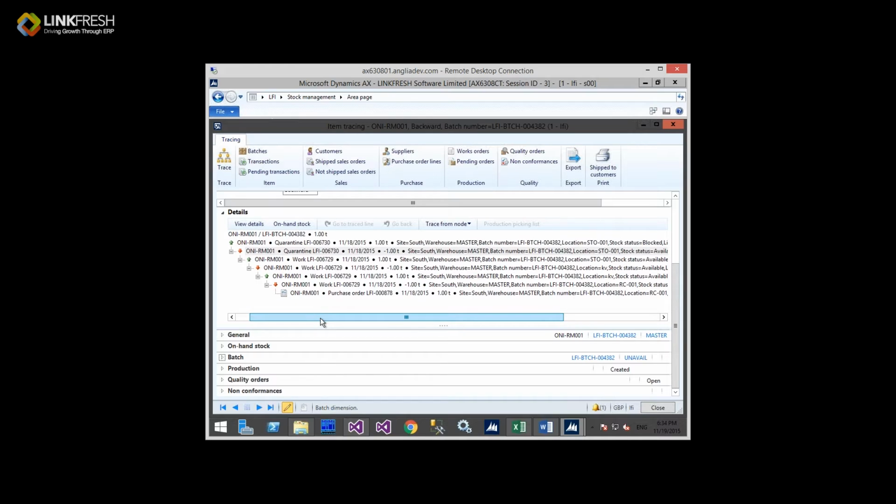So we're now going to go on to look at traceability. We're going to flick back and actually show you how traceability works inside AX. So back over to Kirill.